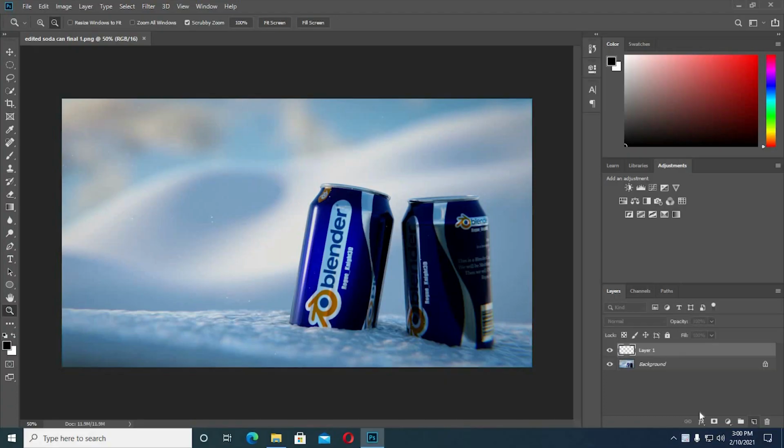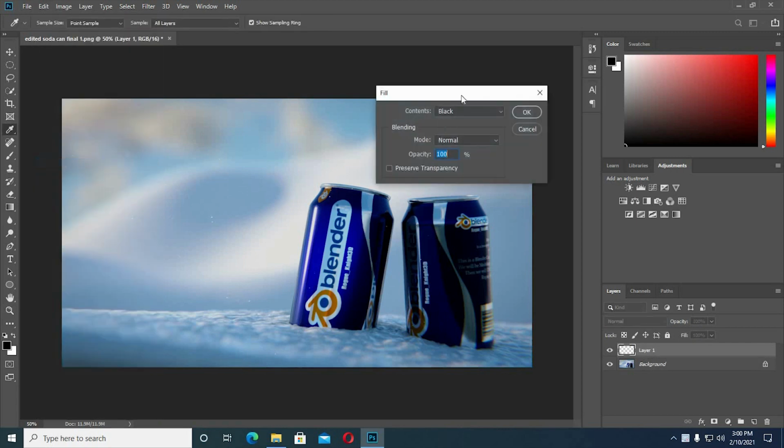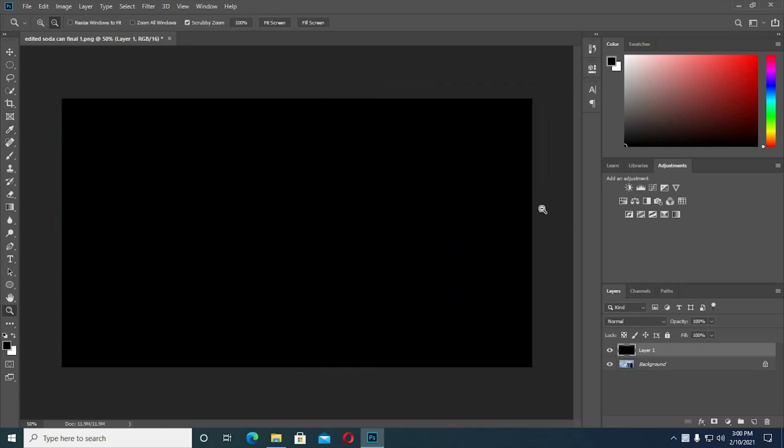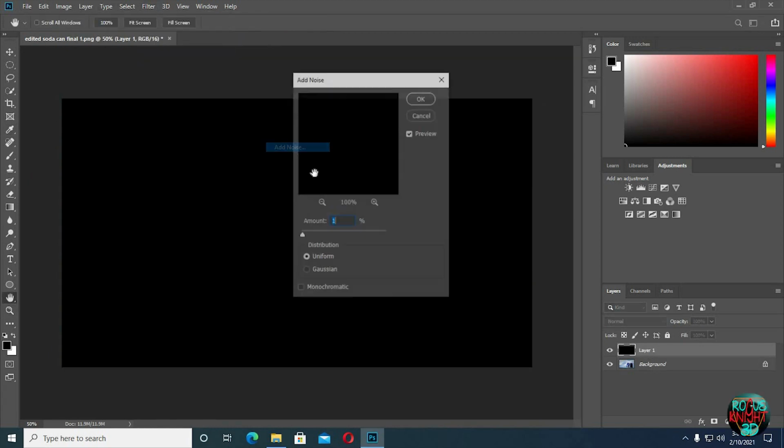Create a new empty layer. Go to Edit and click on Fill, keep it default at black and press OK. Now go to Filter, Noise, Add Noise, increase amount to 25.